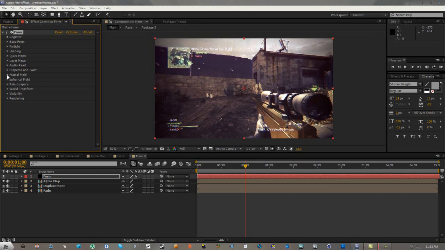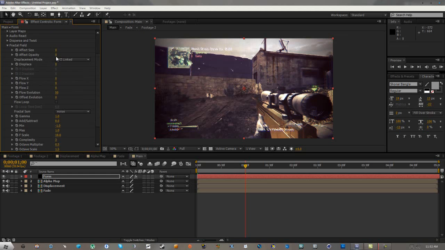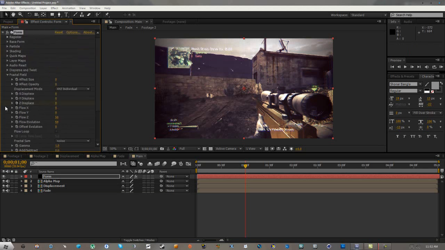Now go to, what is it? Disperse and twist, and set a keyframe for disperse. Now go to fractal field and change the displacement mode to XYZ individual and set a keyframe for Z displace. Now for the flow in Z, you want to change it to 50%, and the F scale, you want to change it to 8. And that should be it for form.